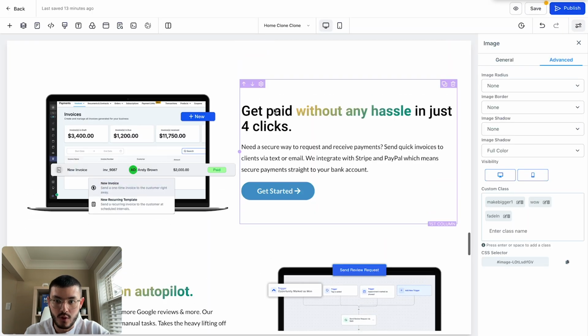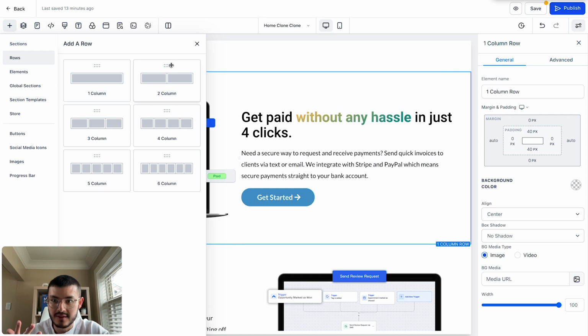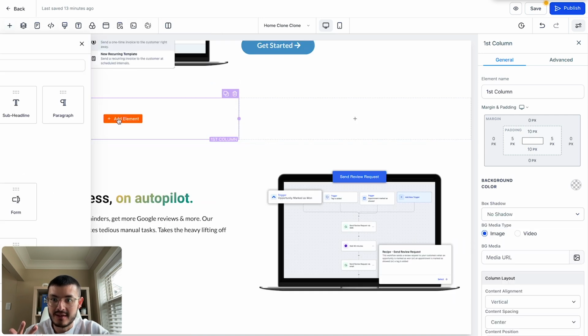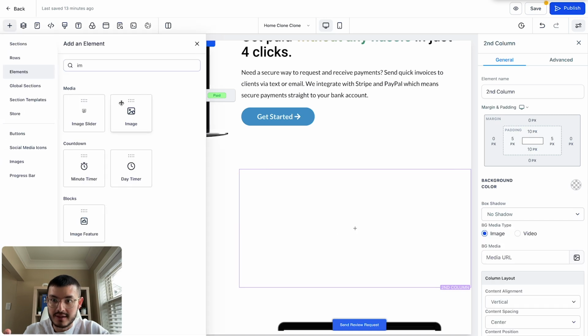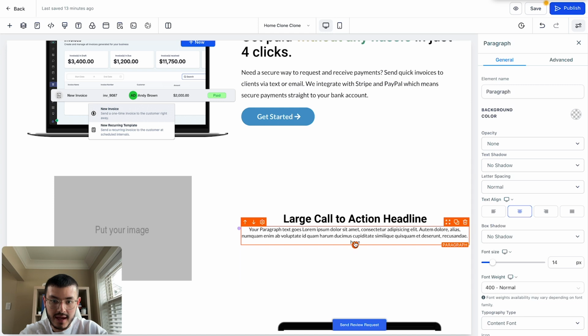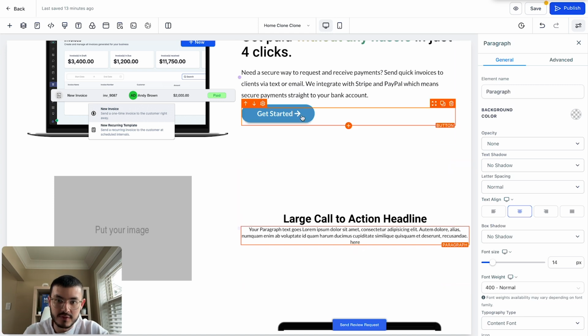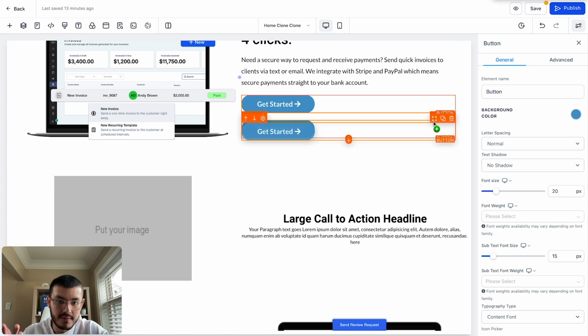If you wanted to do this on your own website, what this would look like is you could just click here, then select a 2-column row, and then here you would be able to add an image, and here add a headline, then a paragraph, and then lastly a button. Instead of adding a button from scratch, of course, what you can do is click here, duplicate this, and then bring the button over.